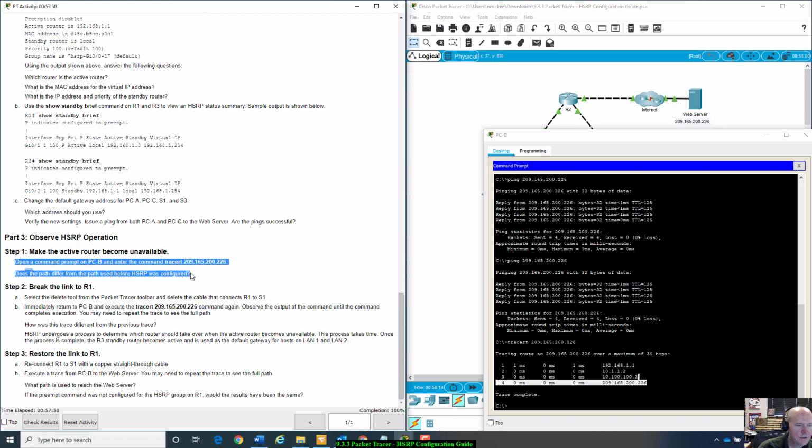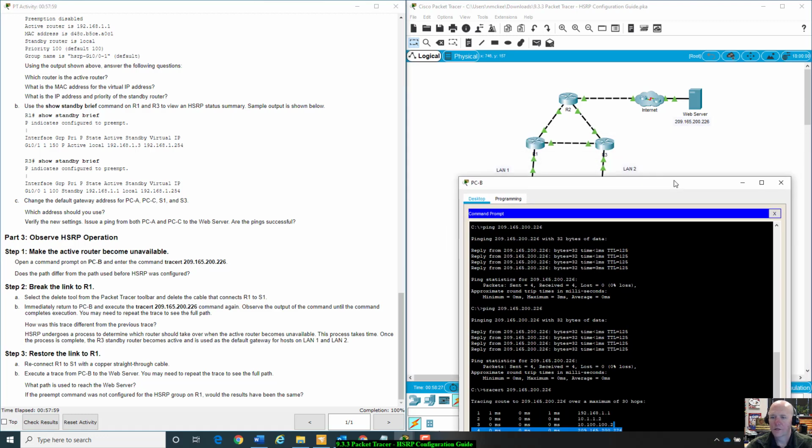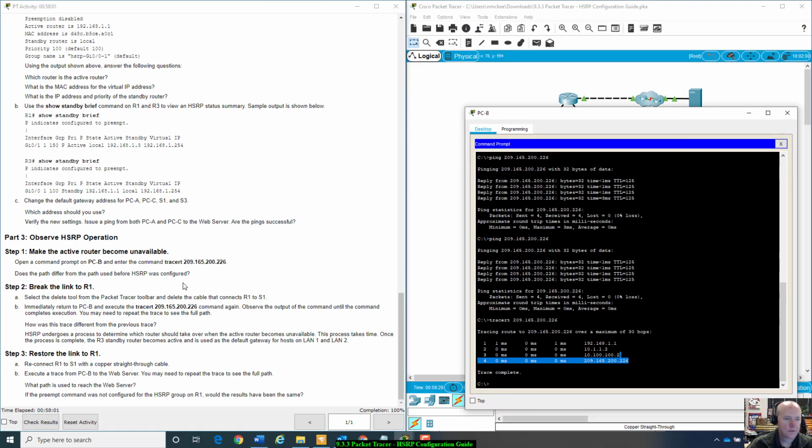So does this path differ from the path used before HSRP was configured? Yes, because now it's going through router 1 instead of router 3. Which hopefully I said correctly. Okay, we've answered that.